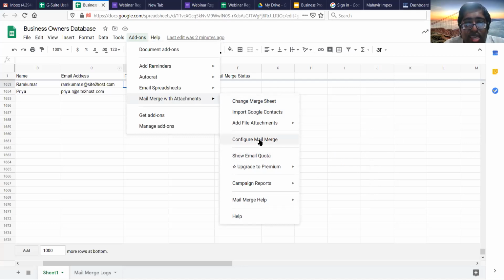I can start with the Google configure mail merge. If I want to add a file attachment, I can insert files from Google Drive over here, or I can select files from the computer and insert the attachment. I'm not doing any attachments. Normally, I never do an attachment with my mails. But in case you want to, you can do that. Okay. You can import your Google contacts in case you have all your contacts on your Gmail ID. So these are the different ways that you can do it.